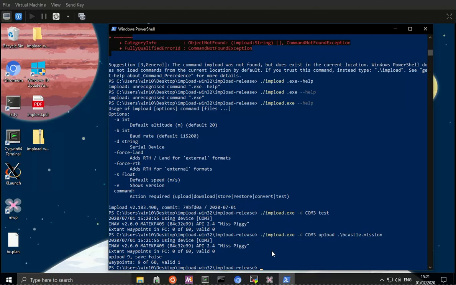So it has uploaded 9 points. I didn't tell it to save. It now tells me it has got 9 waypoints in the flight controller and it is valid. Cool.